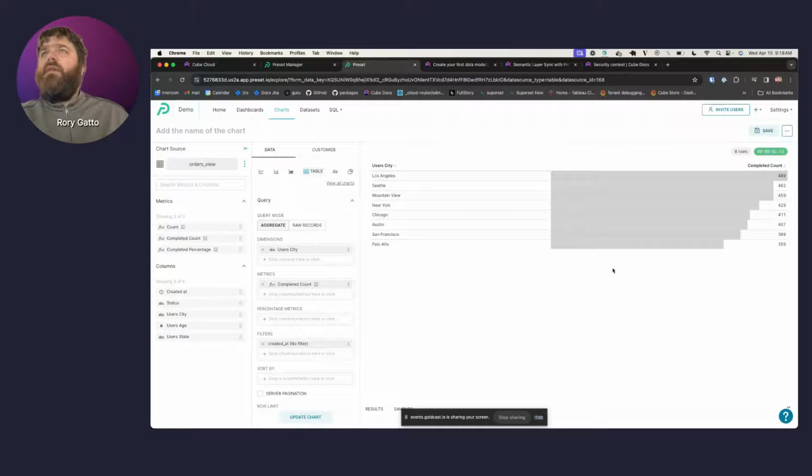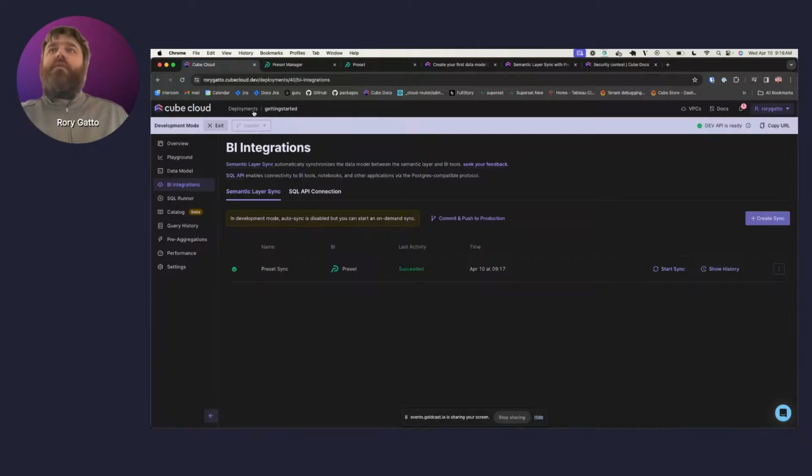And so now this is sending to Cube, and Cube is sending to Snowflake, and then coming back again. And there you go. So it's pretty easy peasy to set that up in the first place. As you can see, we've succeeded.